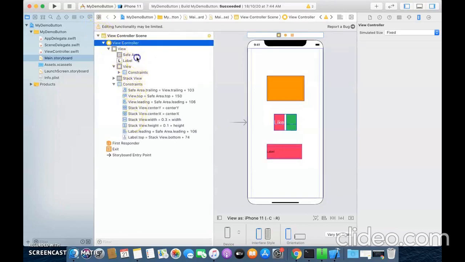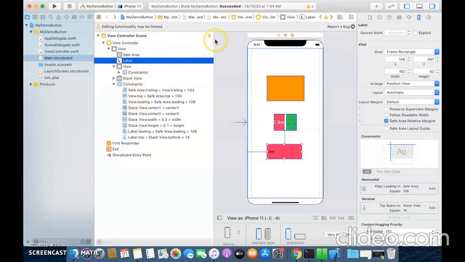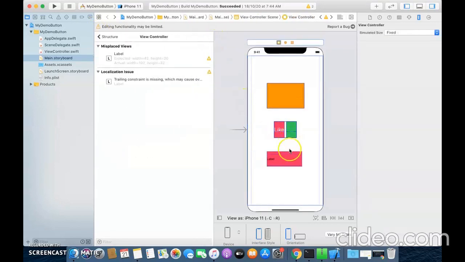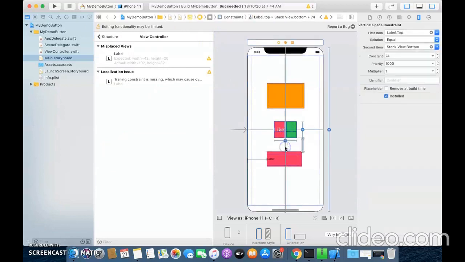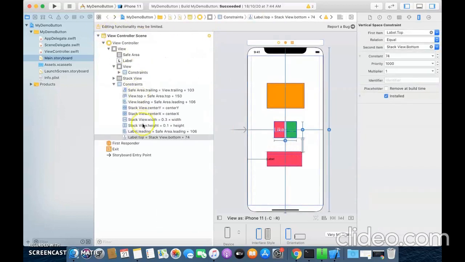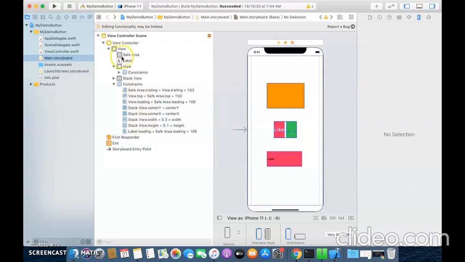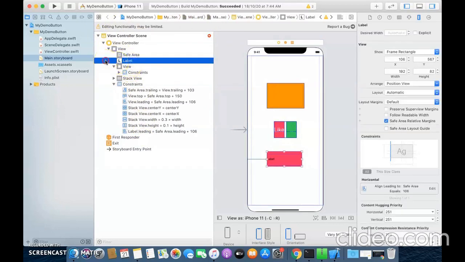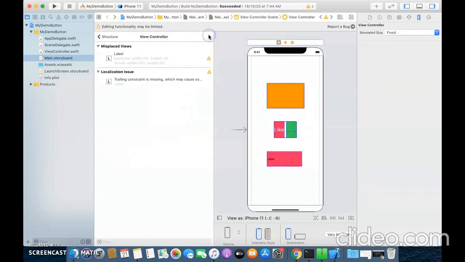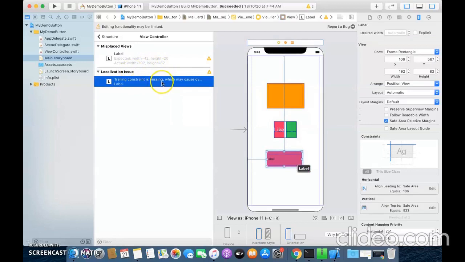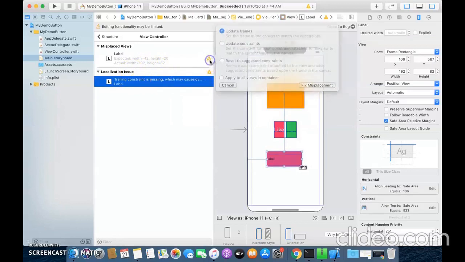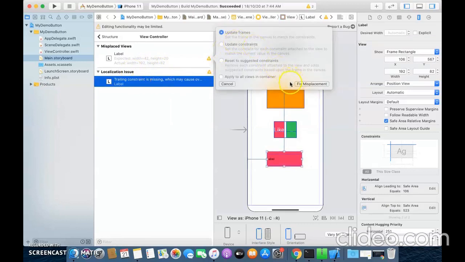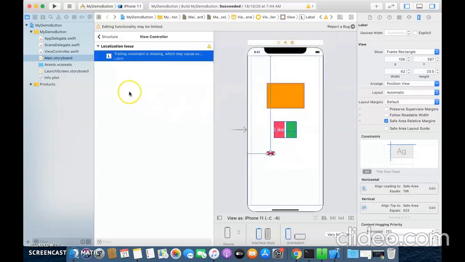About the UI label. Let me take the top constraint from the top of the view, not from the stack view. So I am going to just drag and drop this to the top of the safe area. Getting the warning again, expected the width and a height, and trailing constraint is missing. Let me just resolve this. It is saying update frame. So update frame is okay. That is not it.